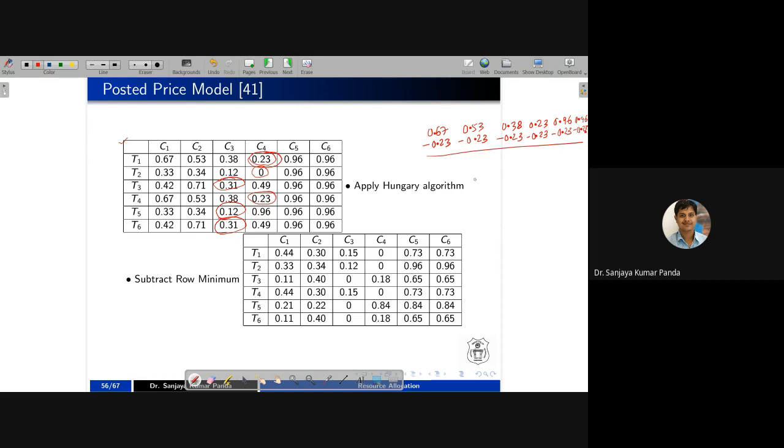So if you calculate this one, how much will you get here? It is 0.44. Okay, here you will get 0.3. Here you will get 0.15. Here you will get 0. Here you will get 0.73. In the last case also you will get 0.73. So you can see the same value is written here after finding the row minimum.